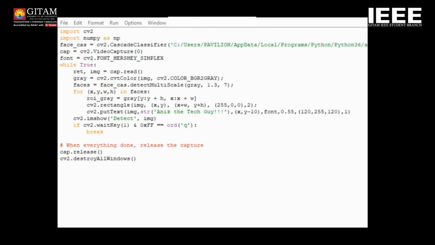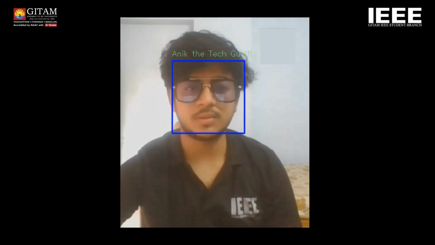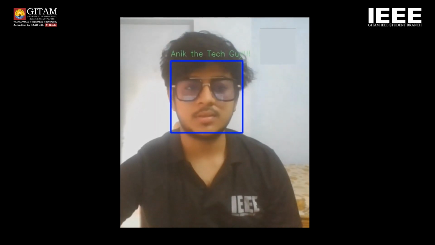Now the fun part. Let's run the code and see what's the output. There you go. You can see my face. Hi. And you can see the text that I've mentioned up there. It's been shown above the rectangle, and there's a rectangle that's been constructed around my face. That's it.